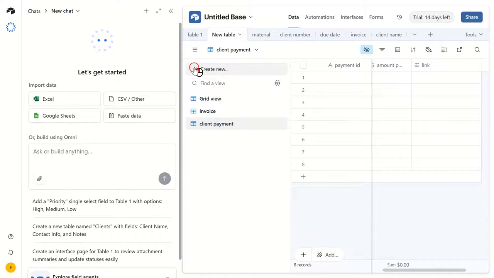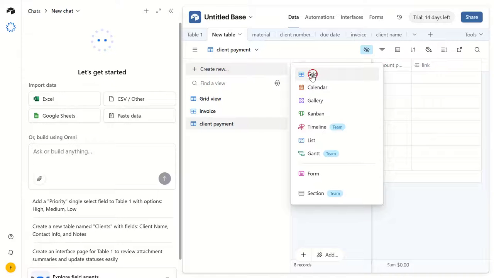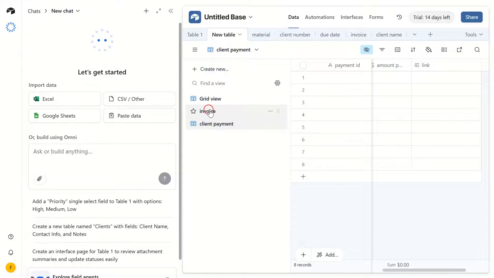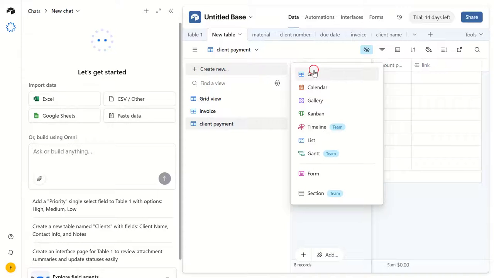This is a crucial step as it allows us to have a designated place for all our financial dealings with clients. Now that we've done that, let's create tables for invoices and payments. Click on Add a Table and name it accordingly. Having separate tables for invoices and payments will give us a clear overview of all transactions and make tracking easier.